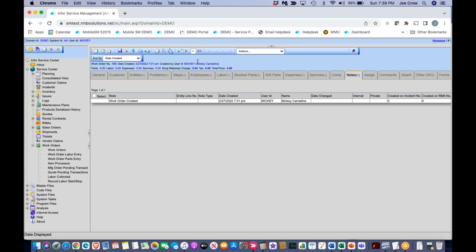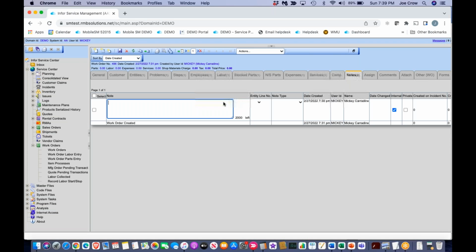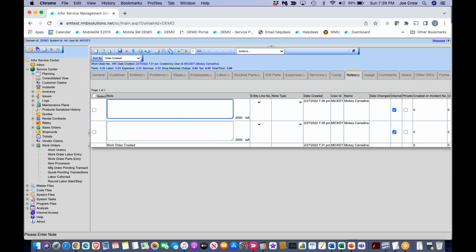Notes tab, again, the blue triangle allows you to add notes. Simply add a note, and now you have a place to capture it. You can put 2,000 characters per note. If I want to put another note, I can put as many as I want in here. And now I have a lot of space to put additional notes to help support this work order.